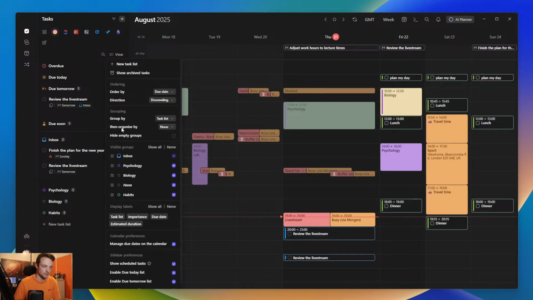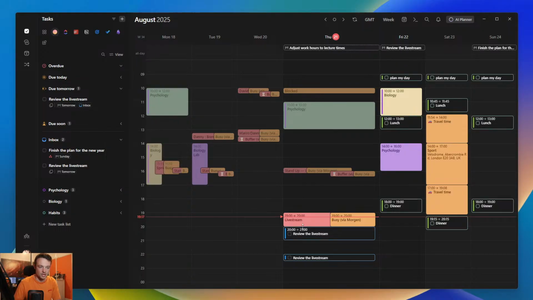If I go to the view settings, I can manage the due dates on the calendar. If I turn this off, it's now hiding them. If I turn this on, it's now showing them. Second, this task, review the live stream, is now appearing in the due tomorrow list because it's due tomorrow.